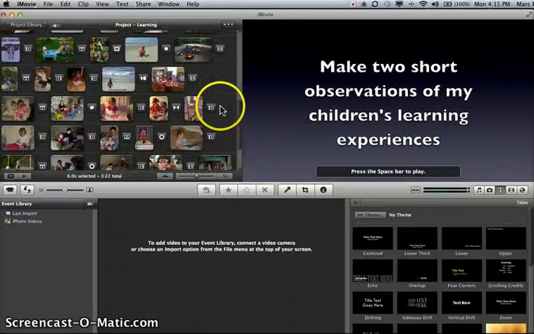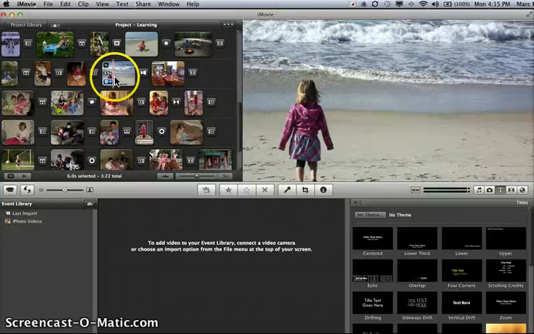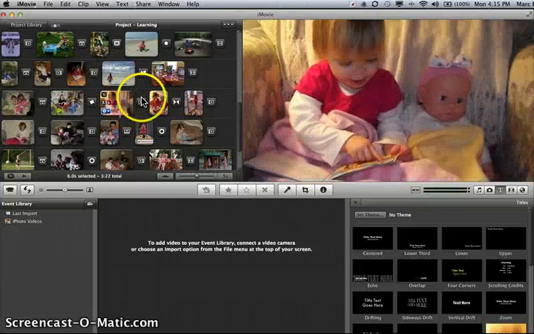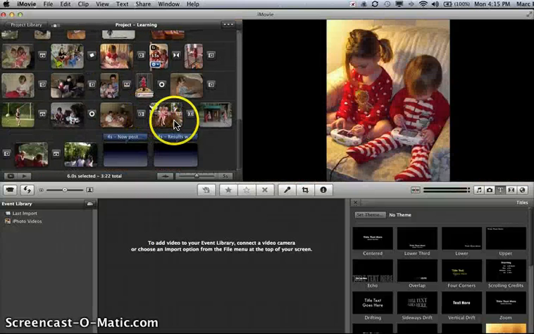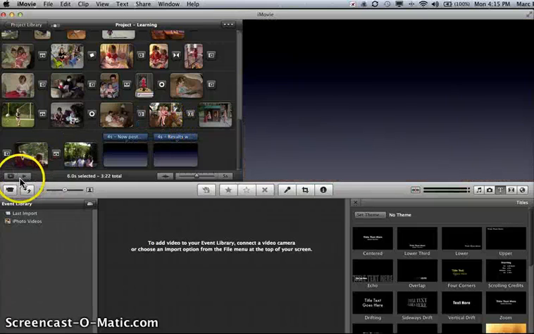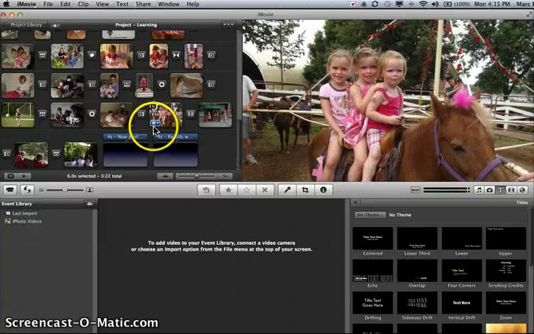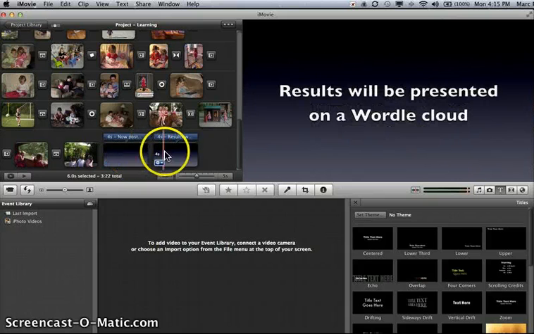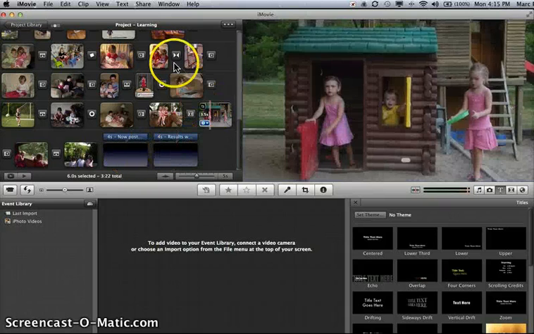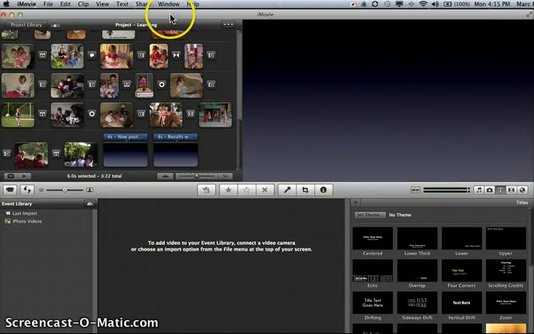When I was all done with adjusting the Ken Burns effect on each picture and the transitions, I previewed the video by clicking on one of the two preview options right here. That way I knew for sure it's exactly the way I want it. When you get to that point where you like it, then you can create your final project.